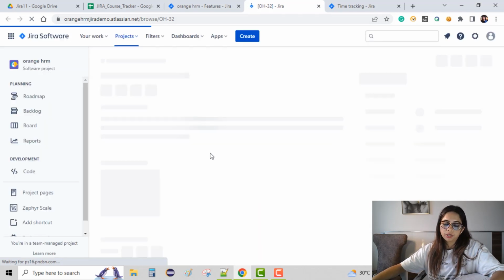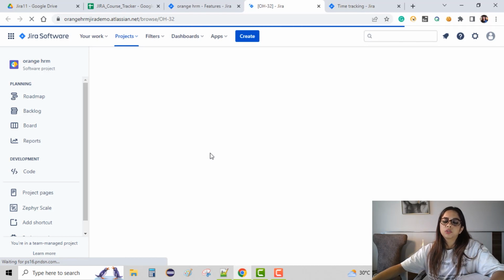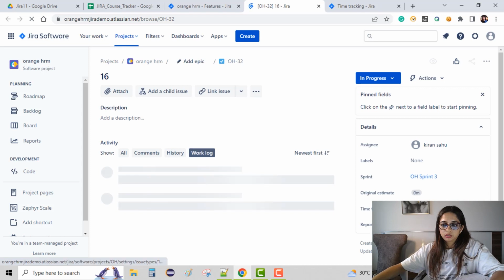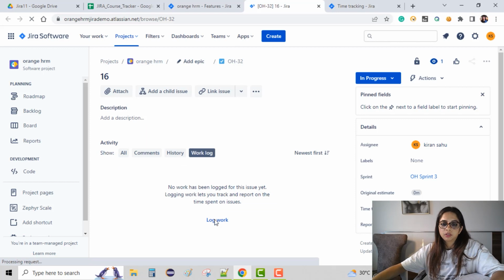So let's say I want to log some work for this ticket. I have already worked for 8 hours or so. So I can directly go to this work log option and log some work. No time logged so far, right? You can see on the right side, no time logged. So I'll go to the work log option and log work here.